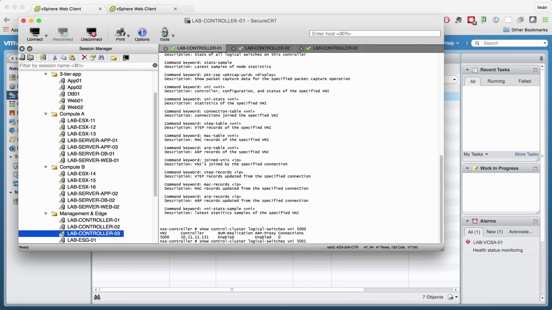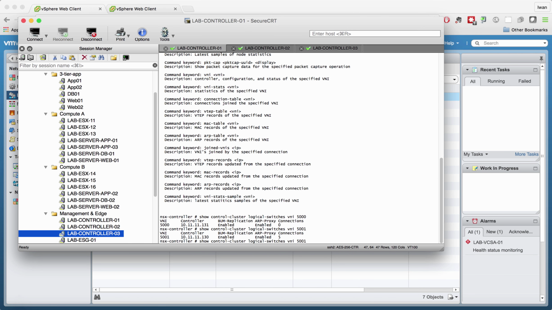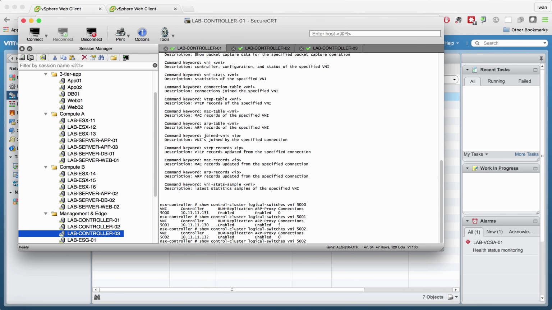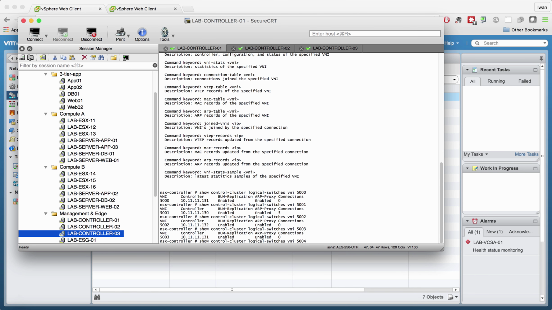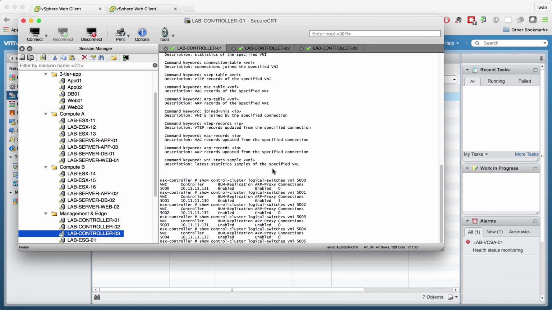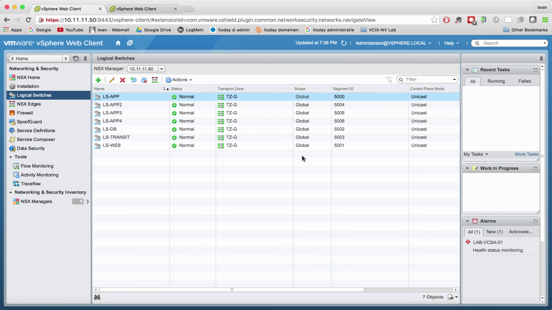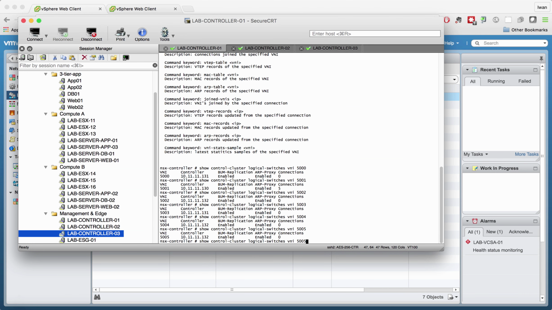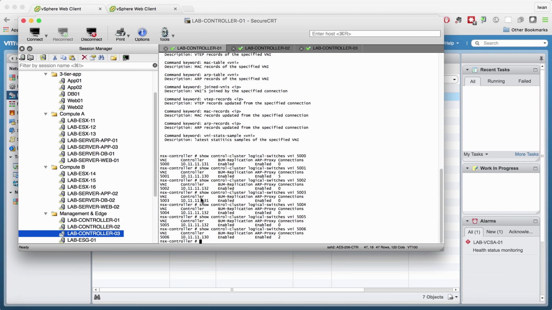We can do the same with 1, and the same with 2, 3, 4, 5. Not sure how many we have. Well, we have 6 in total, so let's continue and do 6 as well. We can see which controller is responsible for this VNI. You can see it's kind of mixed up here, which is okay.